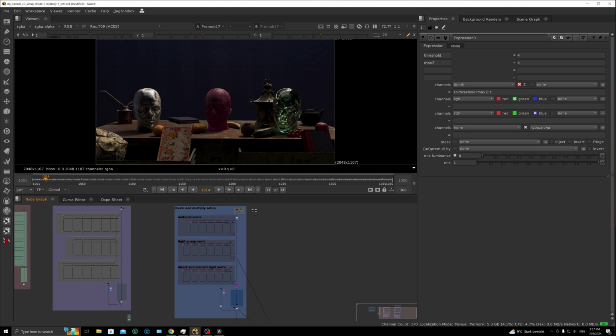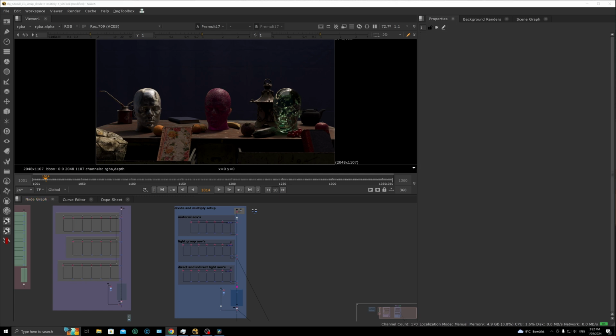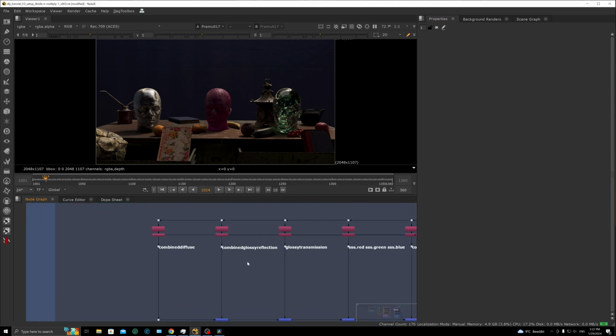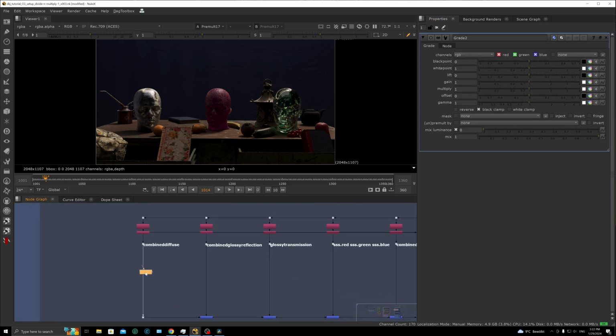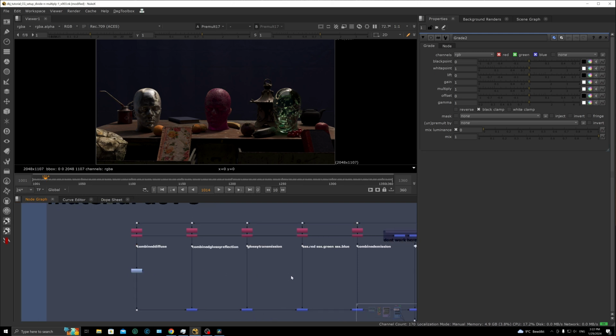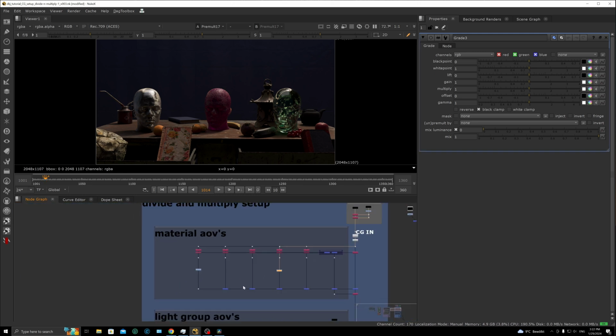So I think the next thing should be that we confirm that the grading actually works as we expect it to. And then I have another couple of things to say. Let's just throw a few grade nodes into our setup and do a bit of work. So what shall we do? Shall we do diffuse? Let's put one on subsurface scattering.